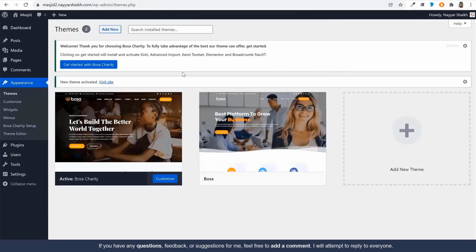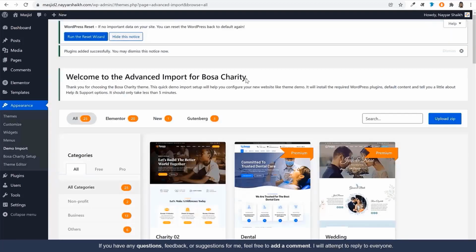Now it's time to set up this theme. So we have to click on this button, get started with Bossa Charity. Now as you can see, once you click on this button, it will install and activate a few plugins for you. As you can see, the names of those plugins: Kirki, Advanced Import, Keyon Toolset, Elementor, and these plugins basically. Now once that is done, you will see this page.